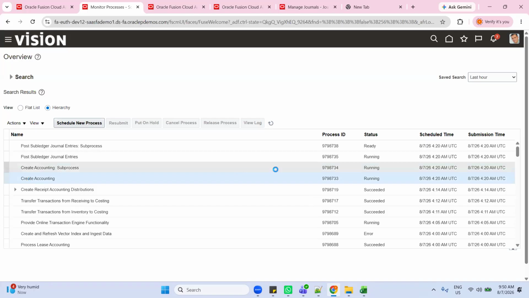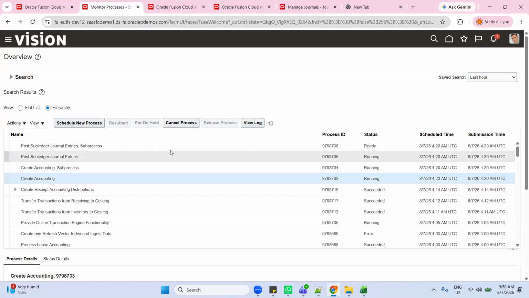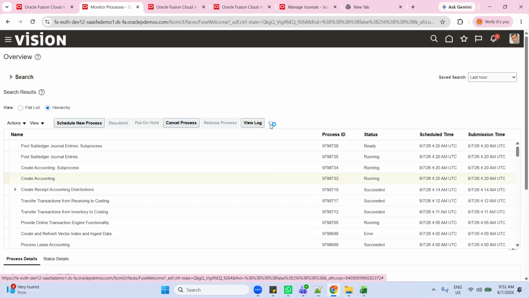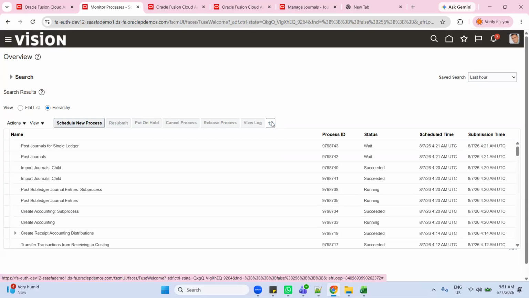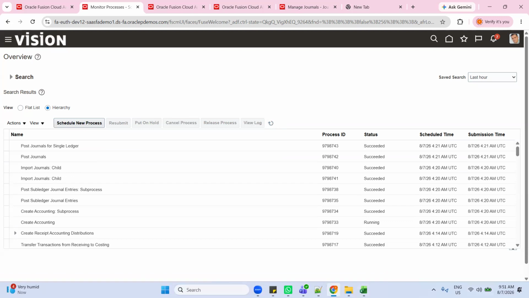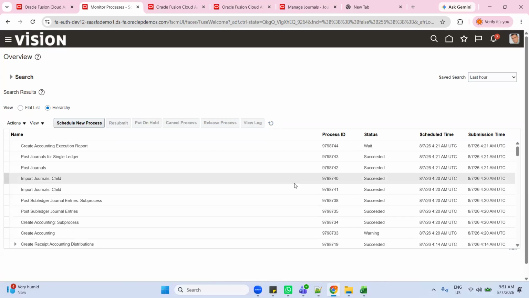This create accounting process is running now. It is kicking off some other programs. Just refresh. Now this create accounting is still running. Now this is completed.